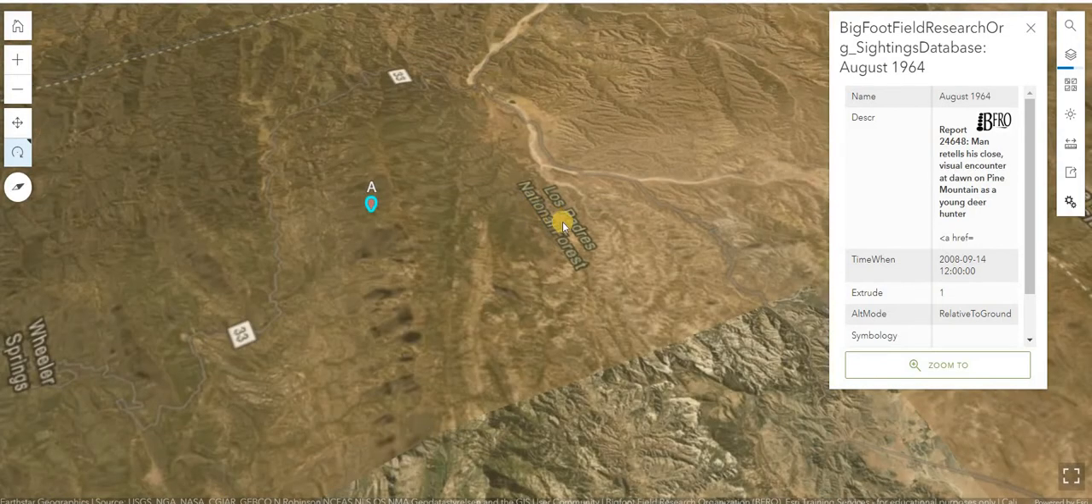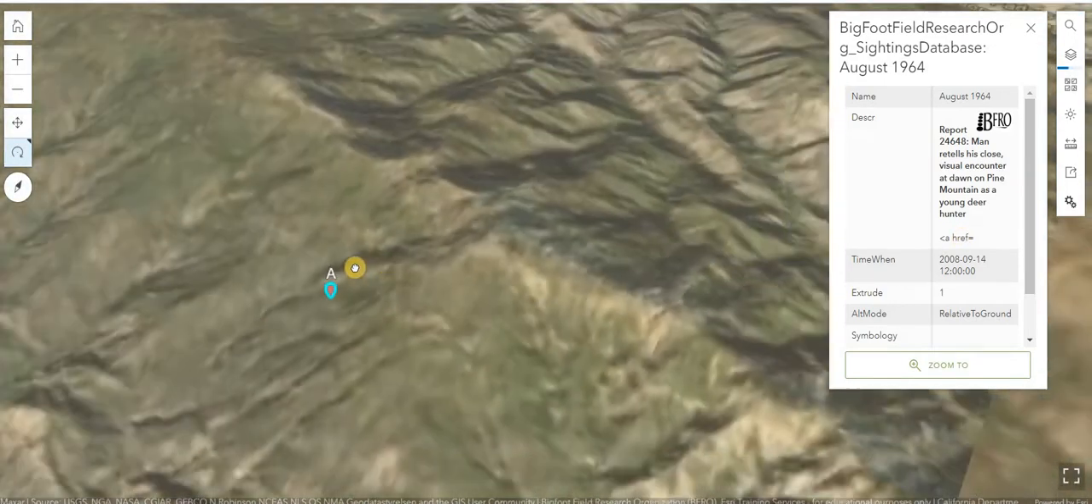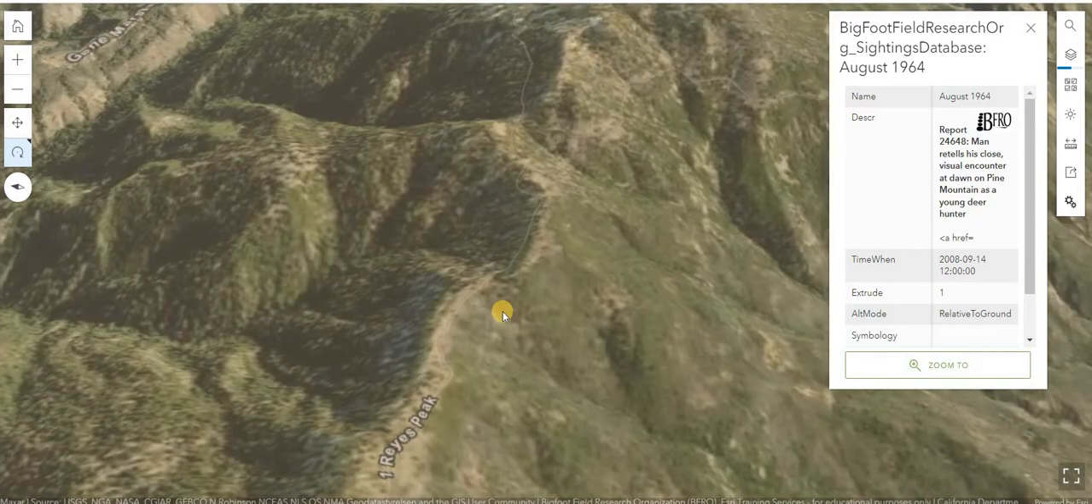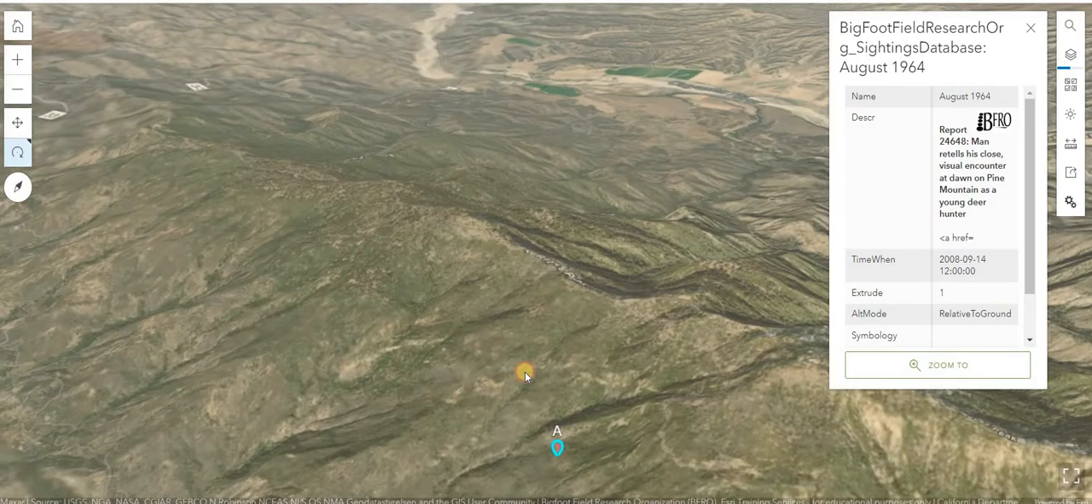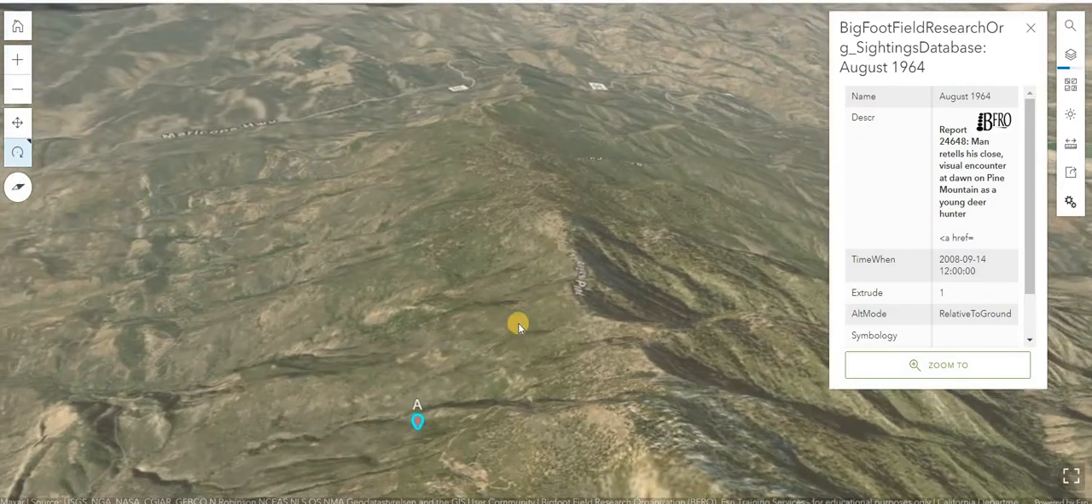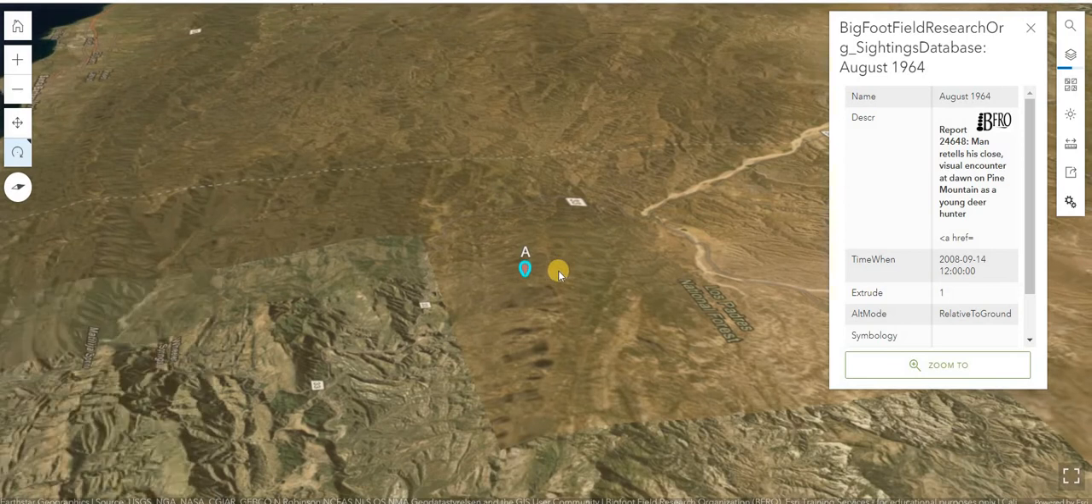Here's one near Los Padres National Forest, August 1964. Man retells his close visual encounter at dawn near Pine Mountain as a young deer hunter. Quite hilly here. Very remote and quite, like I said, quite hilly, almost mountainous.